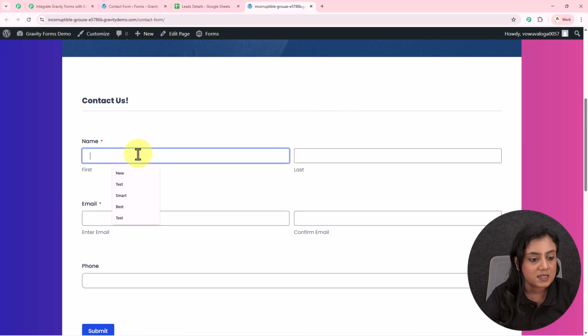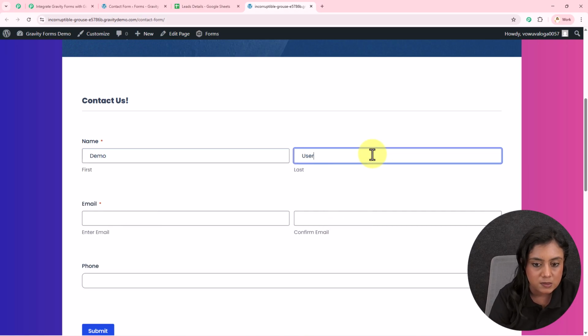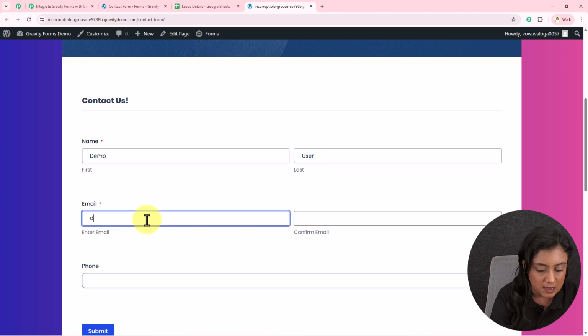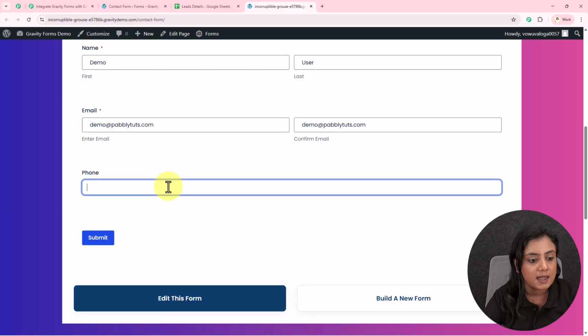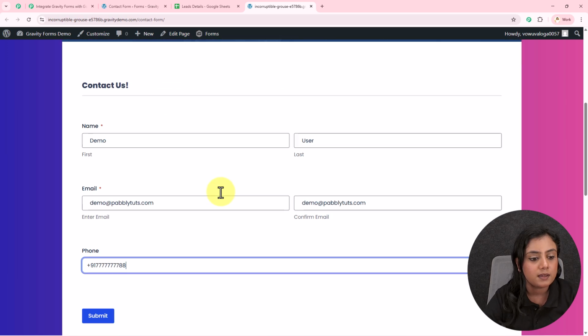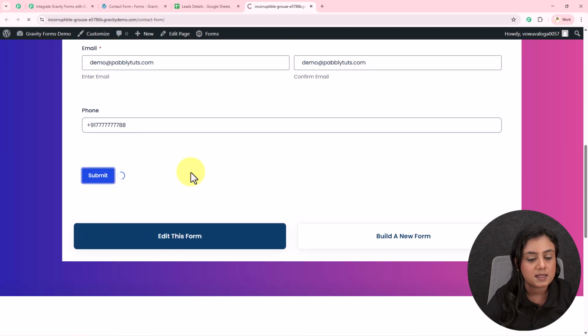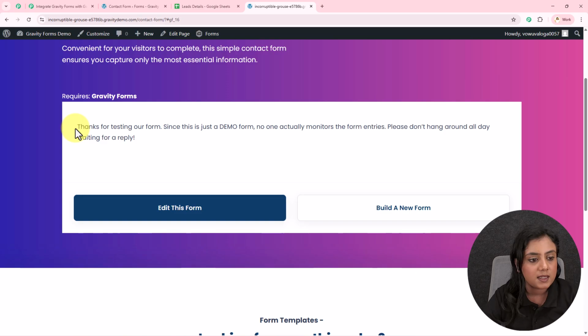So my first name is going to be demo, my last name is going to be user, my email is going to be demo@pabblytudes.com. I'll copy this email and enter it in the confirm email section. It is asking for my phone number, for which I will write a dummy mobile number right here. So this is the phone number. I've entered all the details. I'll click on this submit button. As soon as I've done that, it says thanks.